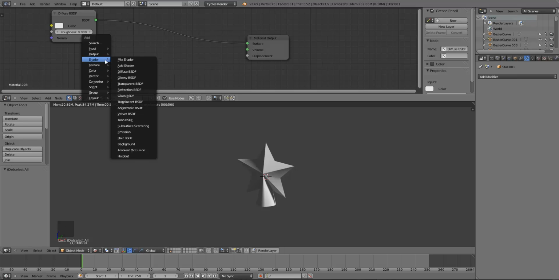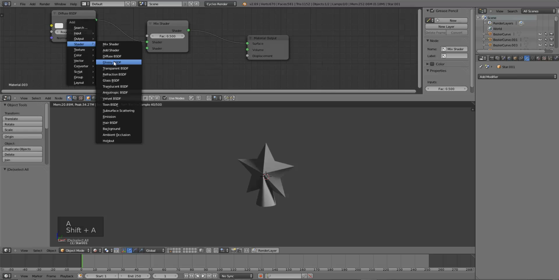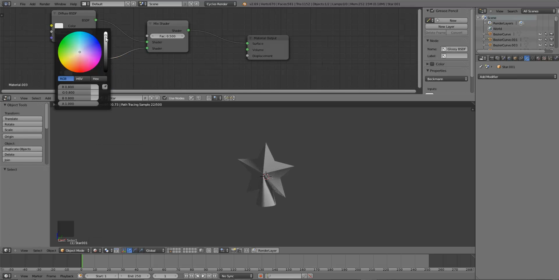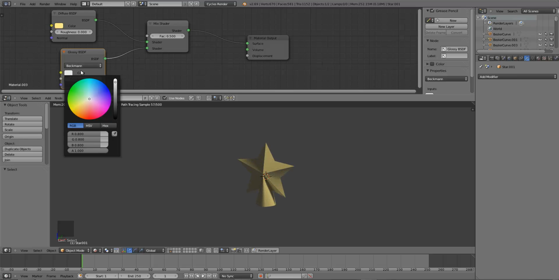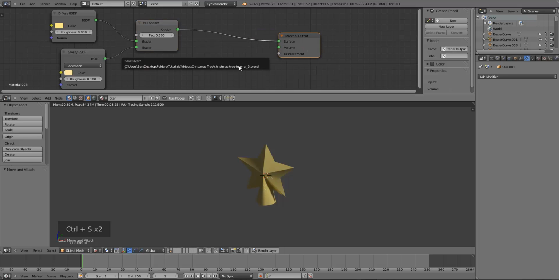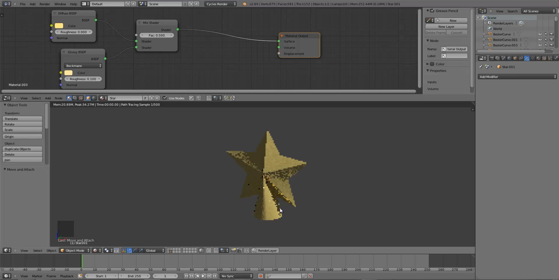So I'm going to add a mix shader and a glossy shader, as usual. And we'll try to give this a nice gold color. Something like that. And increase the brightness of that. Something like that as well. And we'll leave the roughness at about the value that it's at, maybe a little less, we'll make it 0.1. Basically, I want to add a bit of a bump map to this to give it kind of a bumpy gold texture.